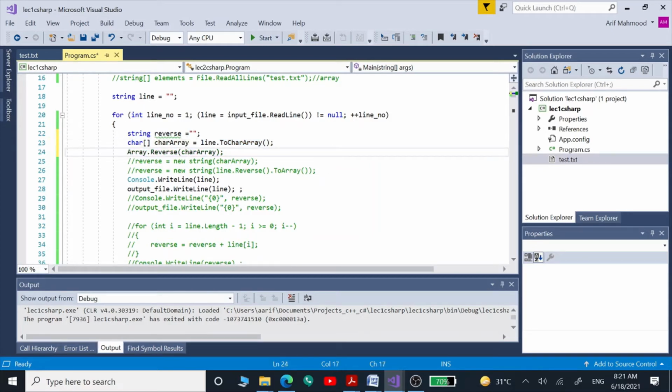And then we are going to reverse that array using this reverse function on our array library. This is actually a library inside C# which has a reverse function, and we are going to use that function to reverse the elements of our character array.